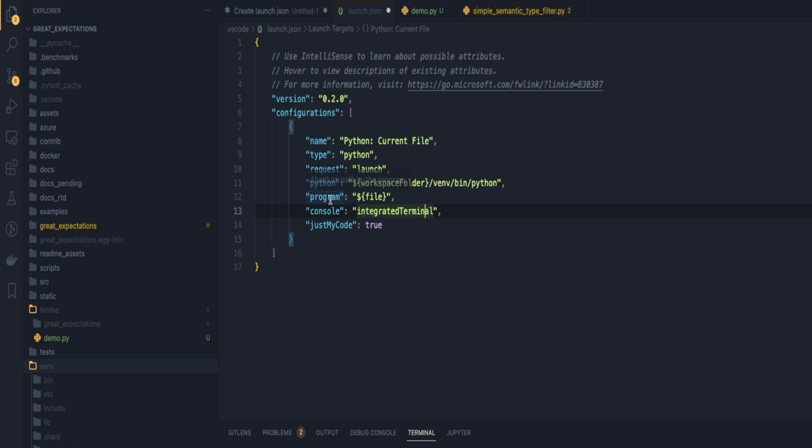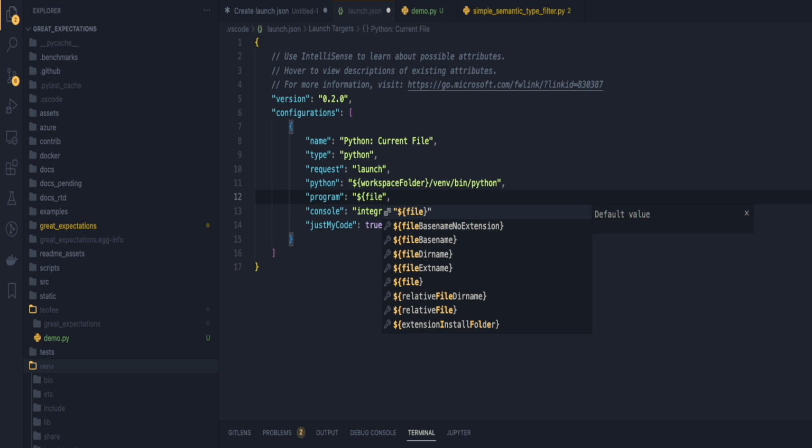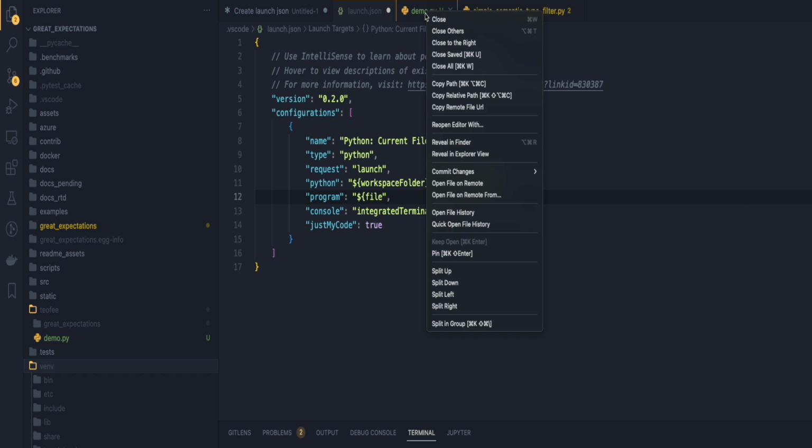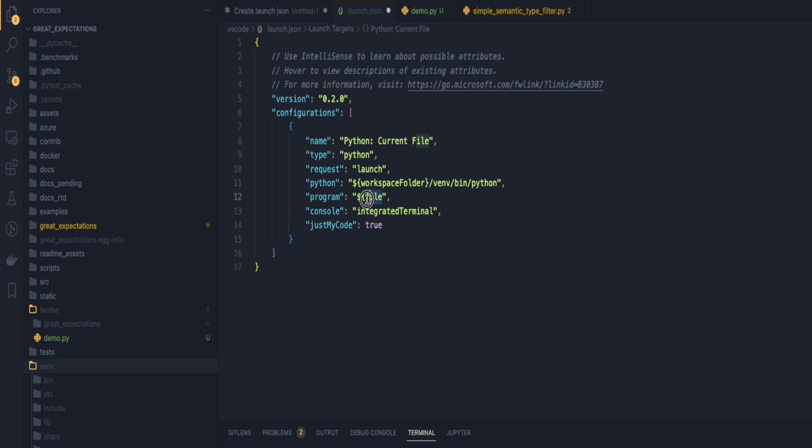Program is the file that you want to debug. You can look at what the dollar file variable does as well, by going to the hinting. You can see that it's the current open file, but in this case I want to point it to demo.py. What we can do as well is right click and copy the relative path. We're going to put this here, and as usual I will specify the full path with a slash.